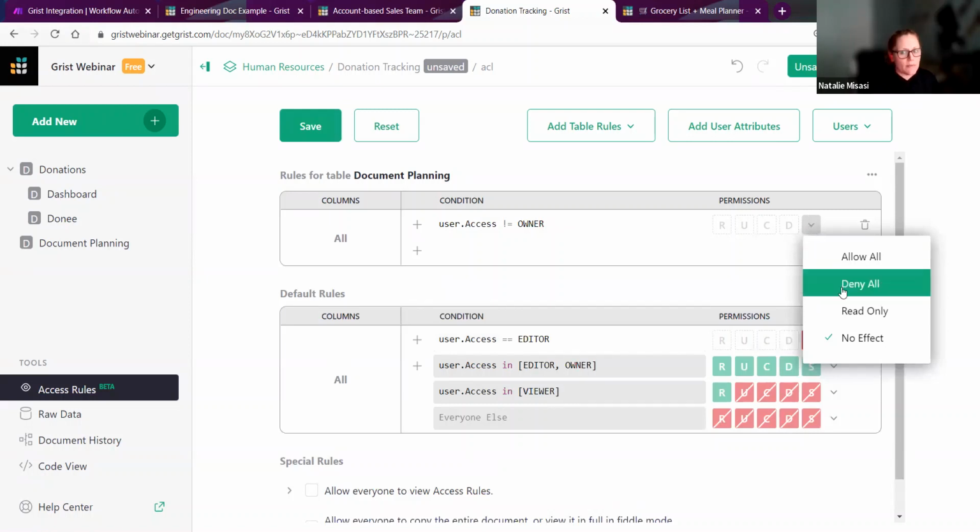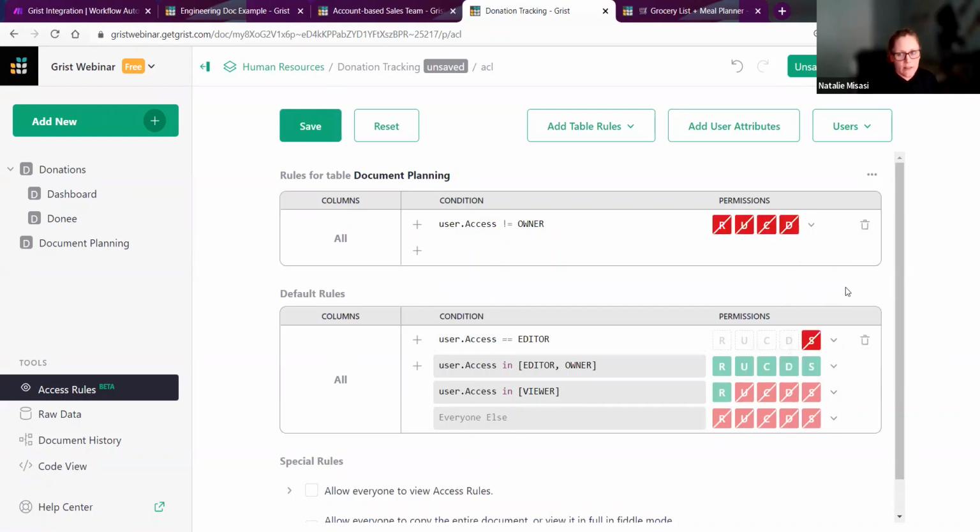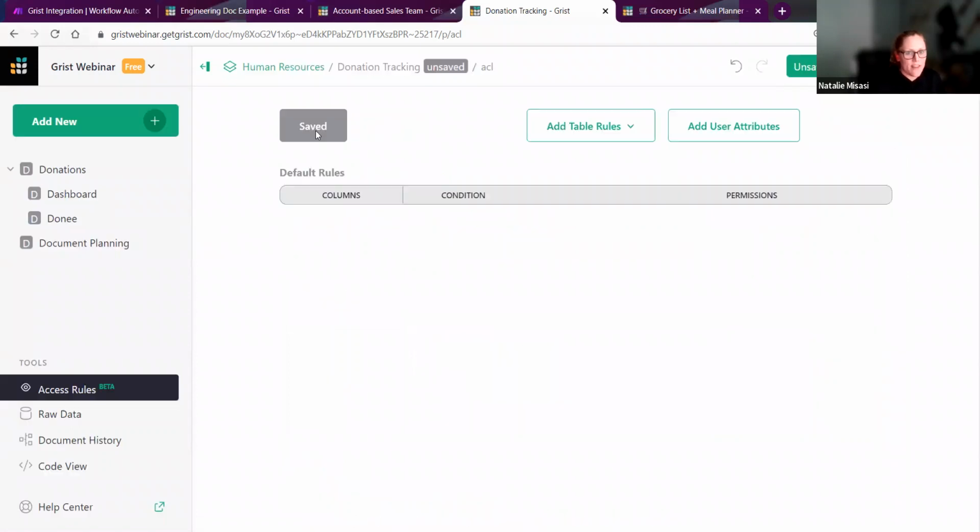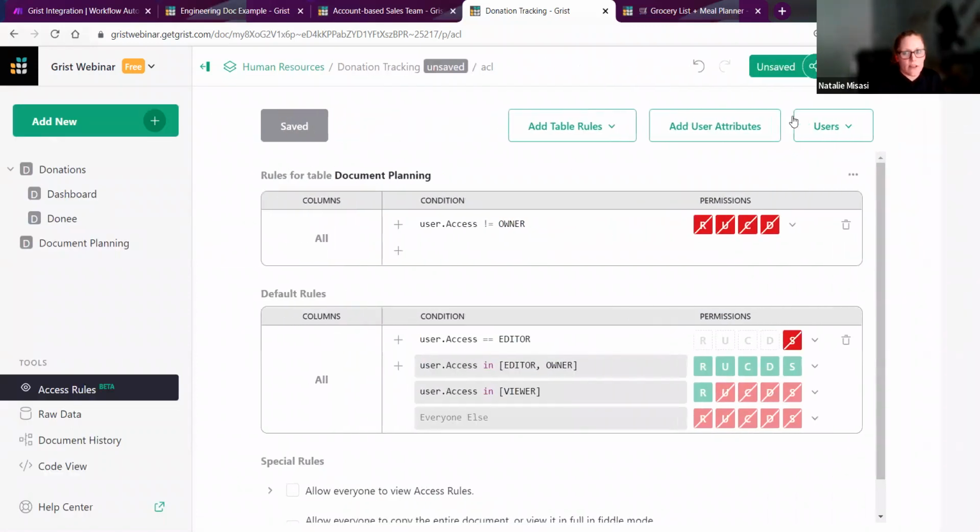So when you click this little drop down, it gives you some cheats, but you can also click on the buttons to give permission or reject permission. So two options there. Now, again, this will block access from anyone who is not an owner for the document planning table. So I'll go ahead and save that. We'll take a quick look and see that in action.